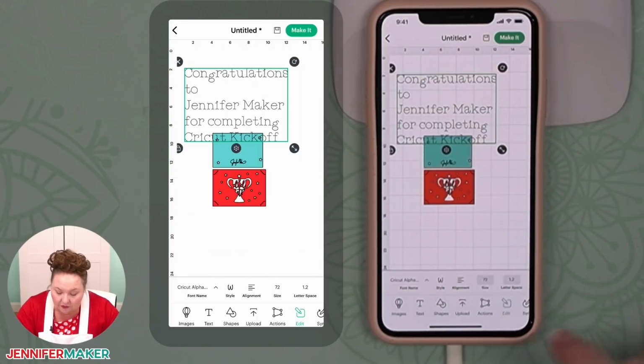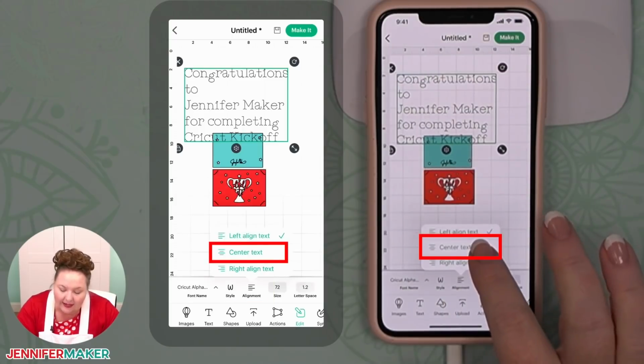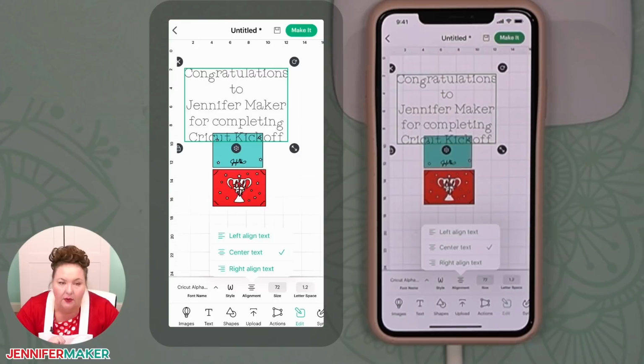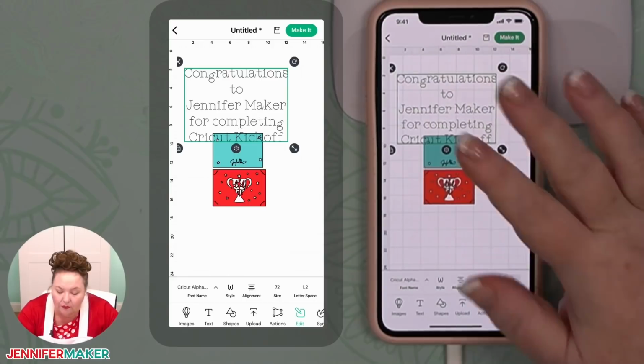So let's center it first. To center it, we want to go to alignment right here. So we tap alignment. We want to center the text. There we go. So now it's centered. Now we need to resize it. So I'm just going to tap on the screen to clear things off.